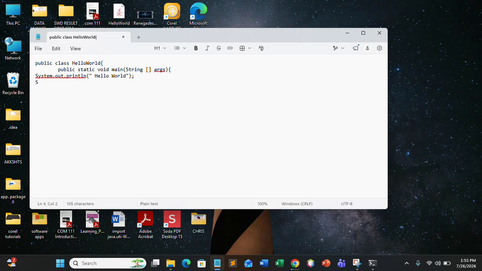Then let us print another thing, another string, System.out.println, "Welcome to Java". Then we terminate it with a semicolon. Then we are to close the curly brace of the main method and that of the class.